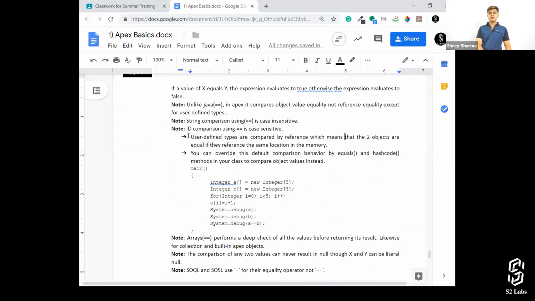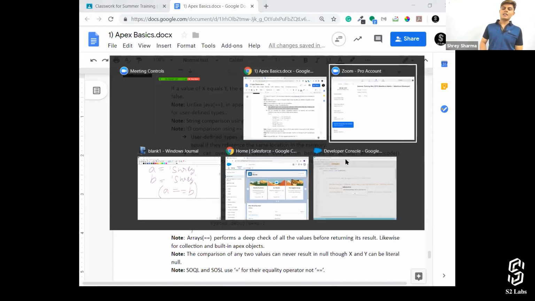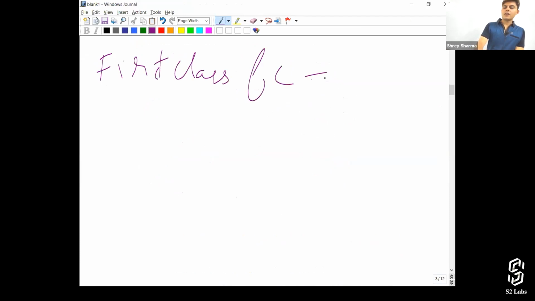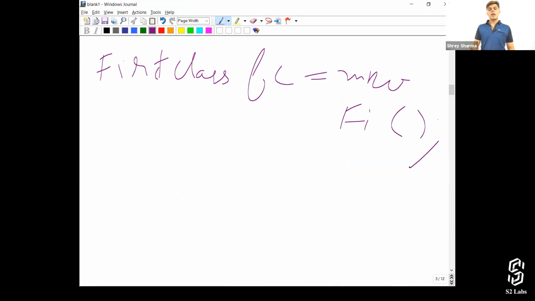And then there comes user-defined types are compared by reference, which means that the two objects are equal if they reference the same location. So what is the user-defined type? Let's say you've created first class FC object, and it points to this object, new first class, and then parenthesis open and parenthesis close.